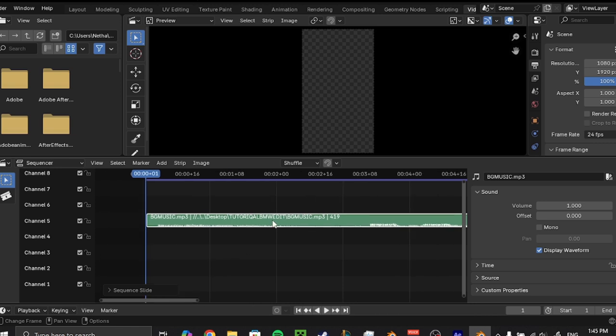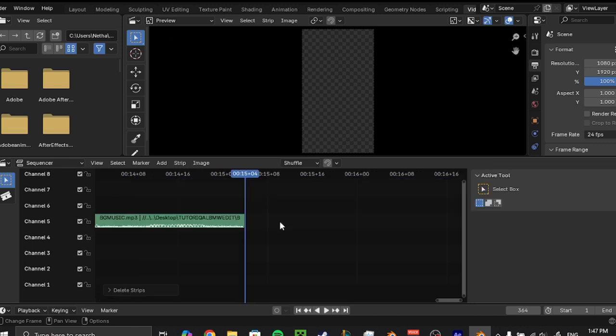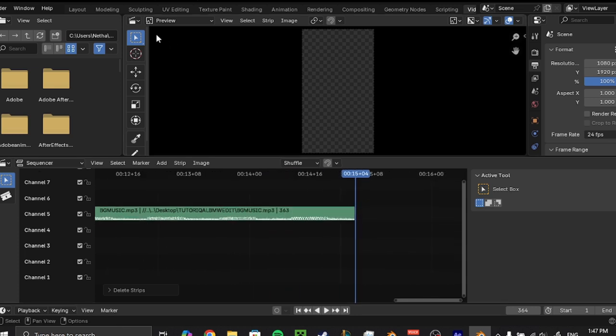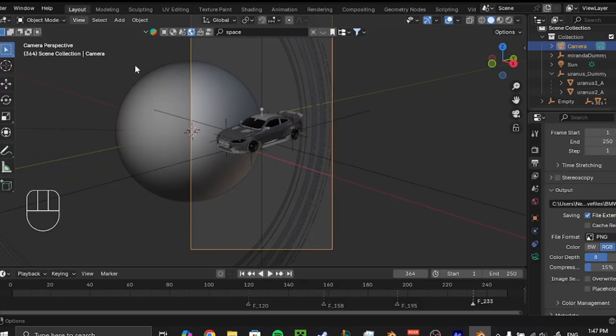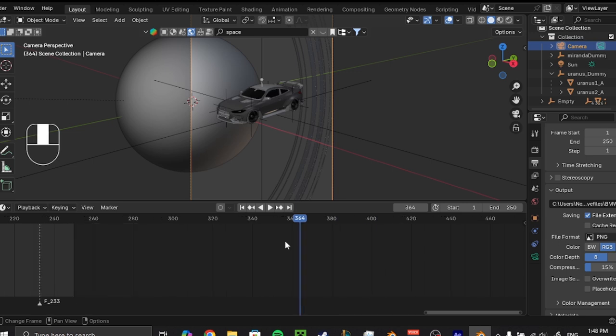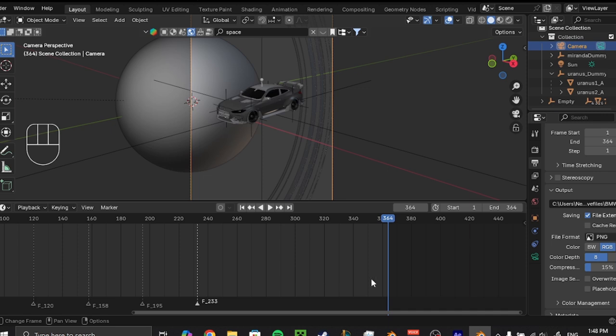Now we're going to add markers to line up the edits with the beat of the music, but there's a small issue. Our timeline doesn't match the length of the music. Go to the end of the audio track to see how long it is. For example, if your music ends at frame 364, you'll need to update the playback range. Go back to the Layout tab at the top, you might need to scroll to see it, and look for the end frame setting. Change the default 250 to match the length of your music, like 364 in this case.